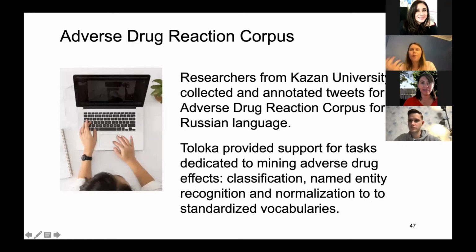One more positive example, I think, of how we can implement crowdsourcing for research and collecting data. Researchers from Kazan University collected and annotated tweets for drug reactions. Toloka provided support. It was our grant program.